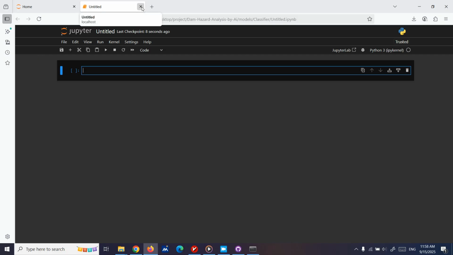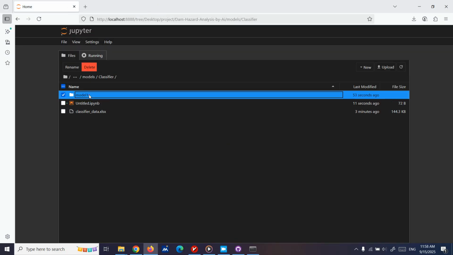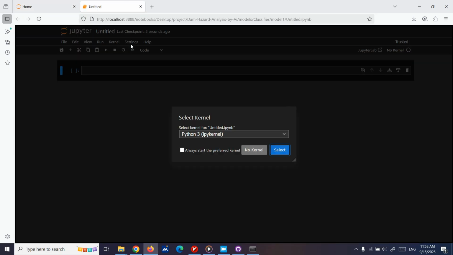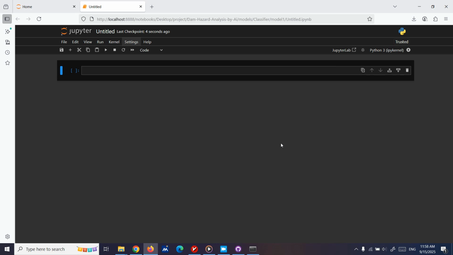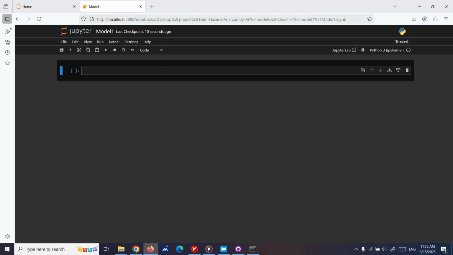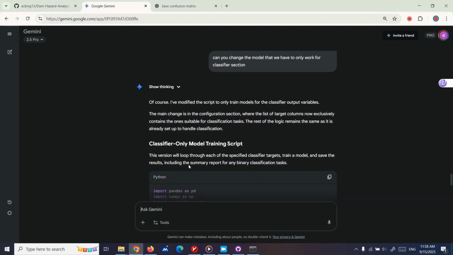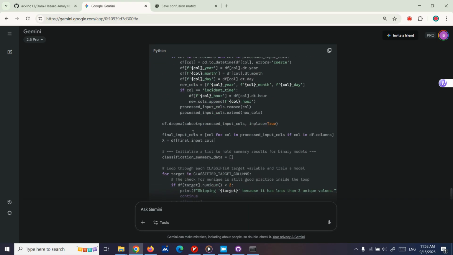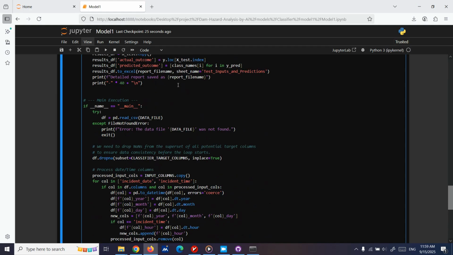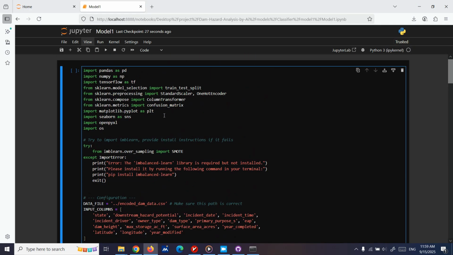Oh, it's not created in models 1. Let me go here, new notebook, and let us call it classifier. Classifier. No, let's call it model 1. It's better. Okay, now we have our model 1. We need to do some other work. Let's see if Gemini can do the work. Okay, it created something. Let me copy that, paste it here. But we need to fix the model name.